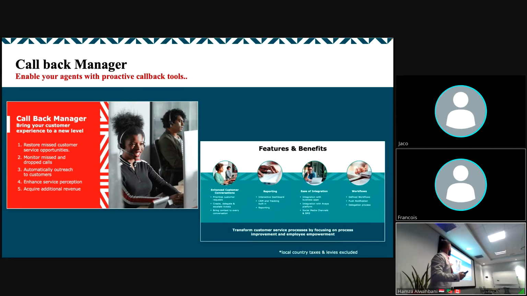So many purposes we can use that for, but the main important thing is that we are not losing any calls. Any missed calls, the callback will call these customers automatically. Number 4, we can bring all these missed calls in front of the agent, so the agent can have the option to call them one by one manually, if we need to do that.